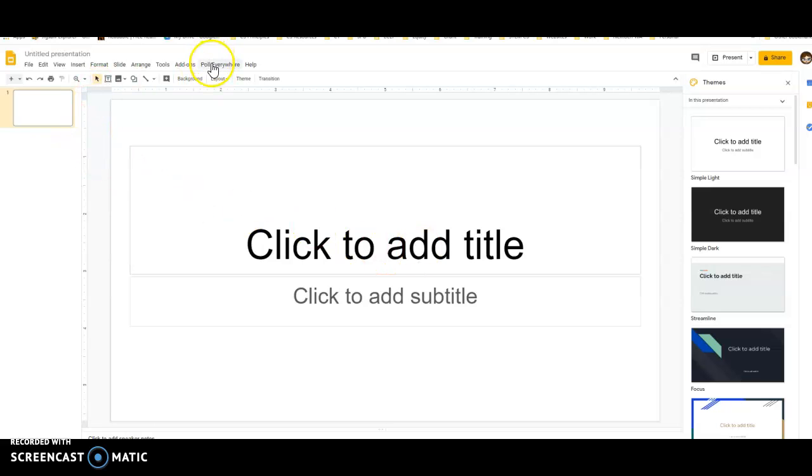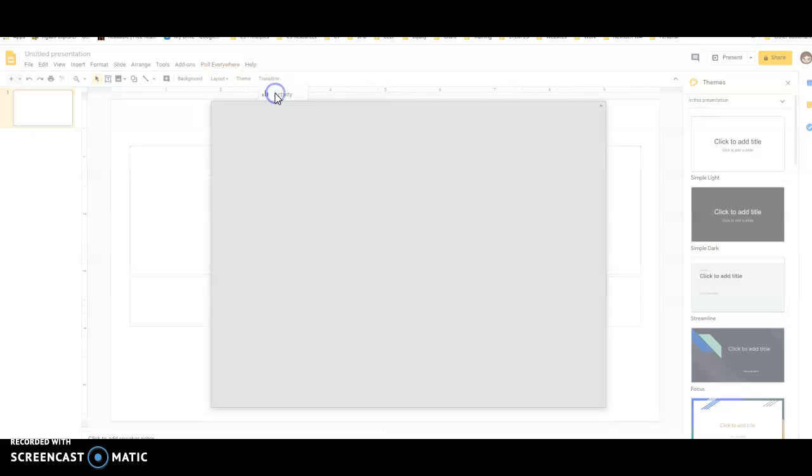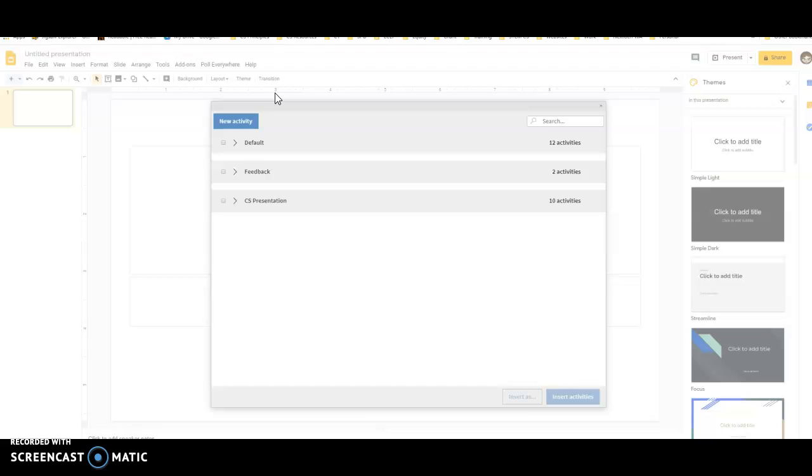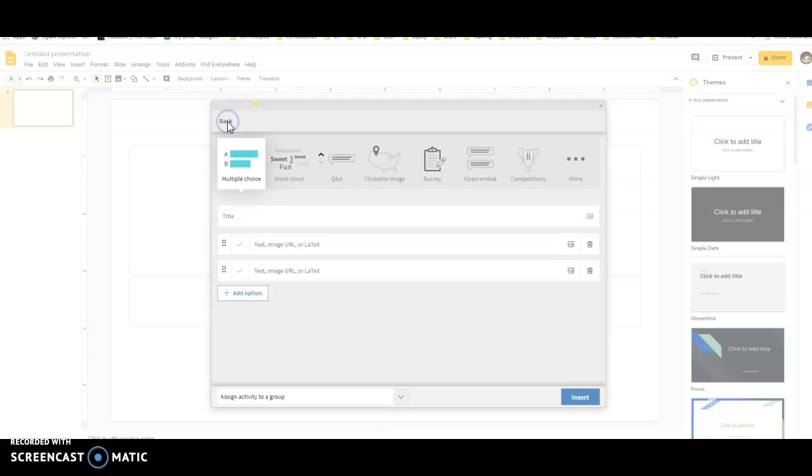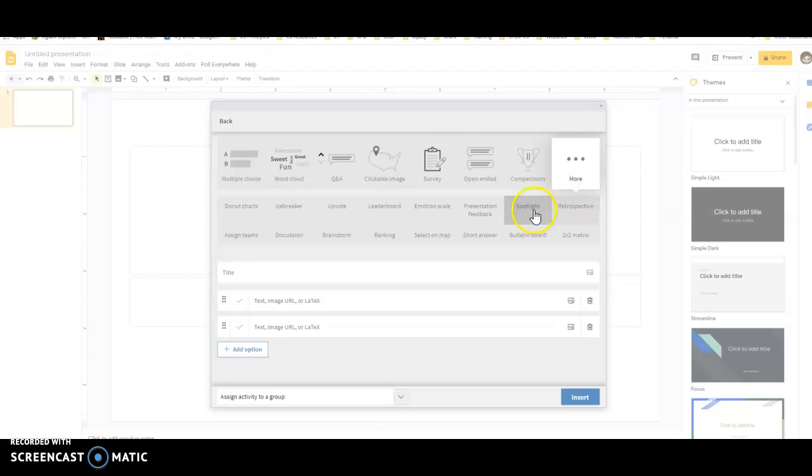Once logged in, back to Poll Everywhere, I can go ahead and insert an activity. This will bring me to Poll Everywhere. I have created other activities. If this is your first time, click on New Activity, and you will have some templates to choose from. If you go ahead and click on More, you will also see additional options that are available.